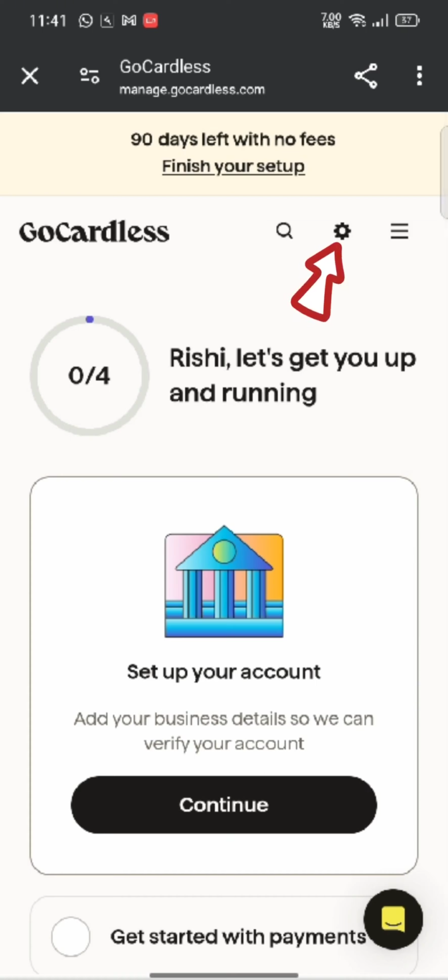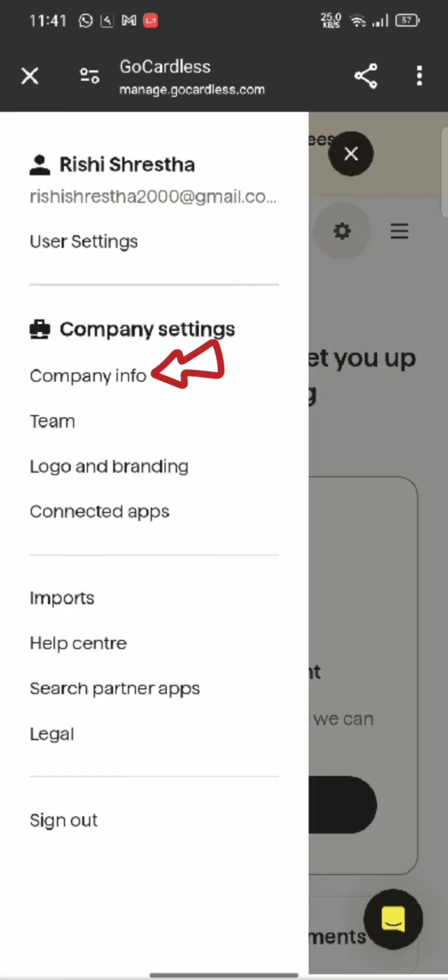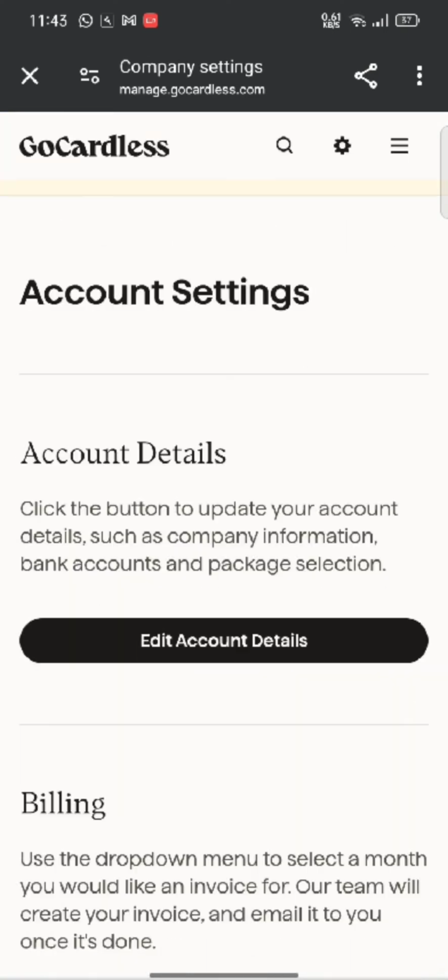Now tap on the little gear icon at the top right corner of the page and click on Company Info. On the next page, scroll all the way down and tap on the Request Account Closure option.